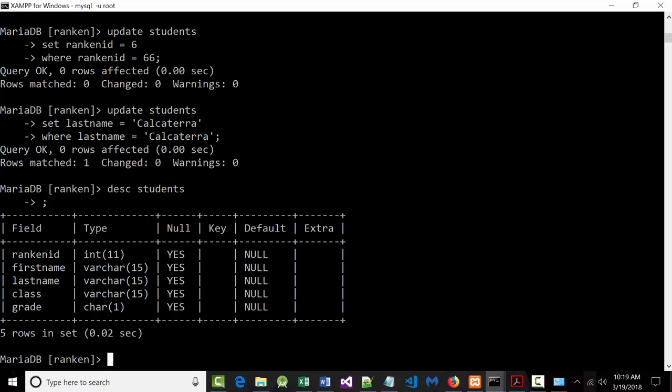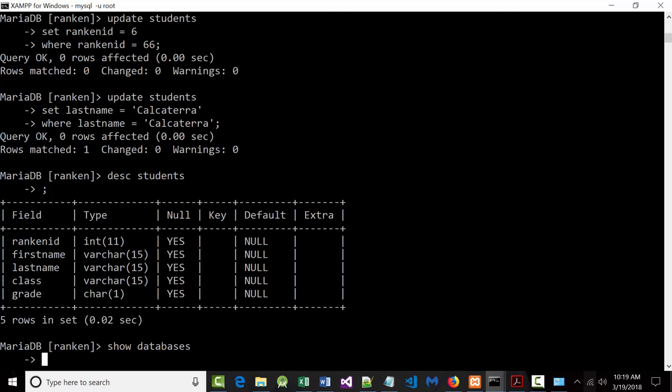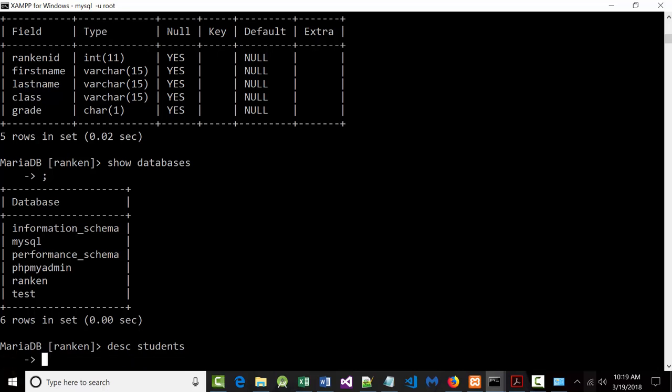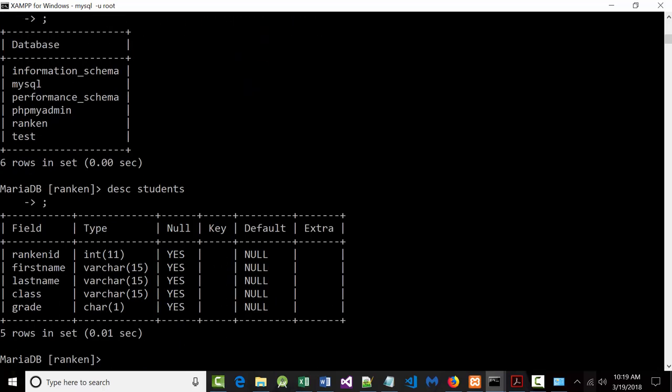Most of these miscellaneous commands, like show and describe, work. Notice if I say show databases, and I don't put in a semicolon, it does ask for it. If I use describe students, and I don't put in a semicolon, it's asking for it there too. It used to be with those miscellaneous commands that it didn't need a semicolon. Now it looks like it wants them.